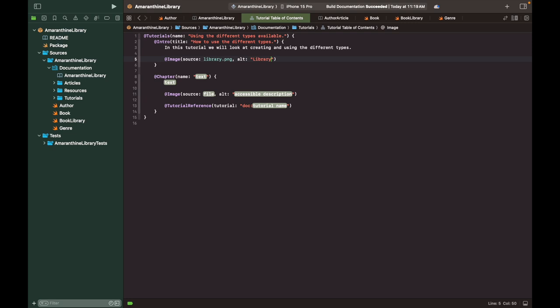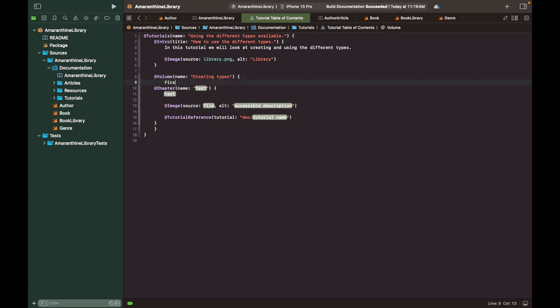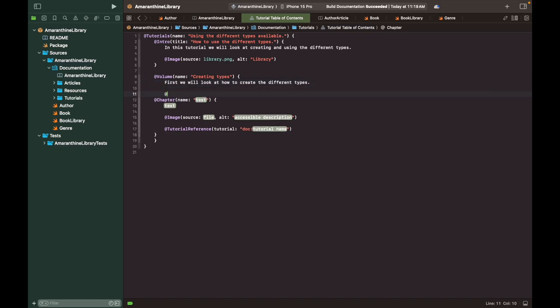This is followed by the chapters or the individual tutorials. You can even organize them into separate volumes, especially useful if you have many tutorials out there. So the first volume that we'll have is on creating types. And the volume itself can have some description. For example, and like before, an image.